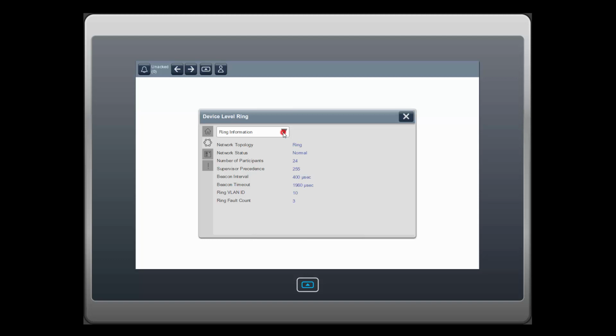The active supervisor identity information helps the user to identify the device that is currently acting as the active supervisor. This information includes the MAC address, IP address, catalog number, vendor, device type, product code, serial number. Firmware revision helps with troubleshooting to determine if the device firmware is current. This information is updated in real time and will reflect any changes in the active supervisor.